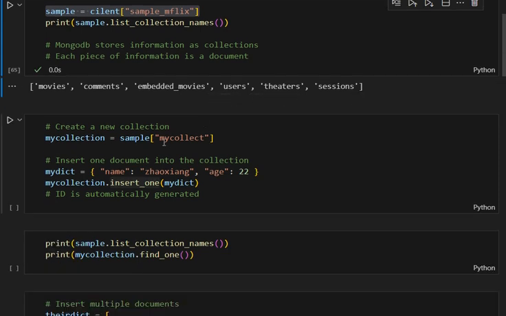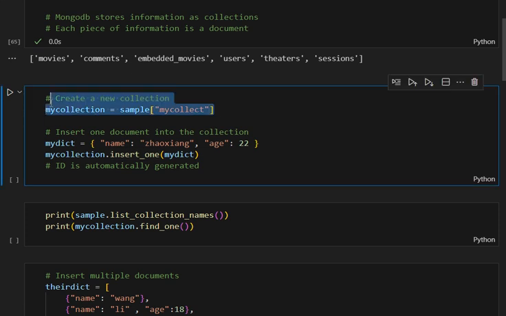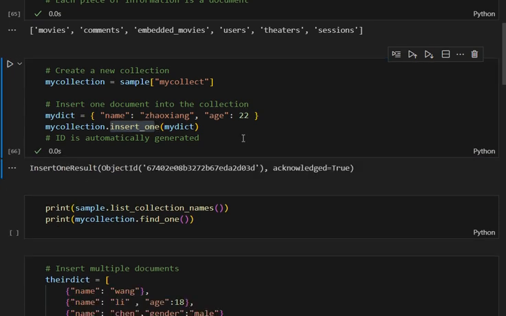Now let's see the create operations. We can create a new collection named myCollect. Then we use the insert_one function to insert a new document in the collection. Okay, let's see the results. The inserted document is here, and we can see that it is successfully inserted, and there is an ID. The ID is automatically generated for the document when we insert it into the collection.